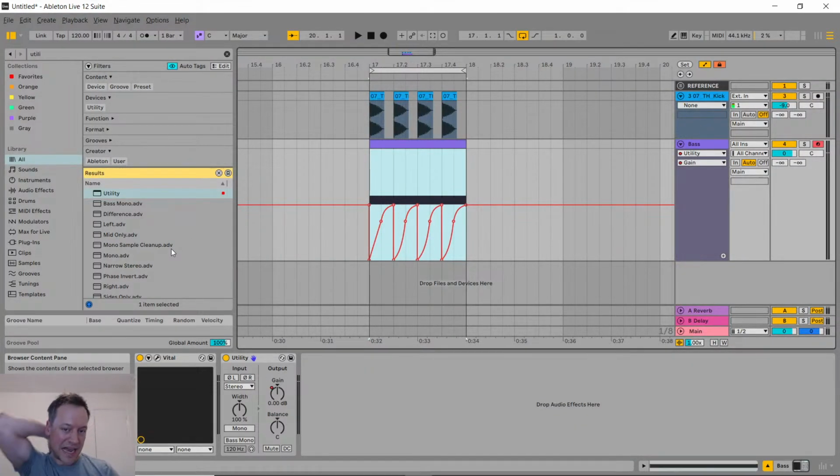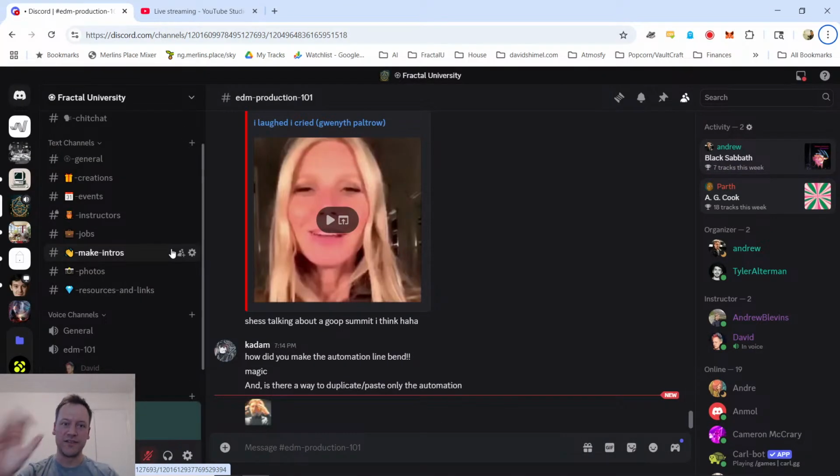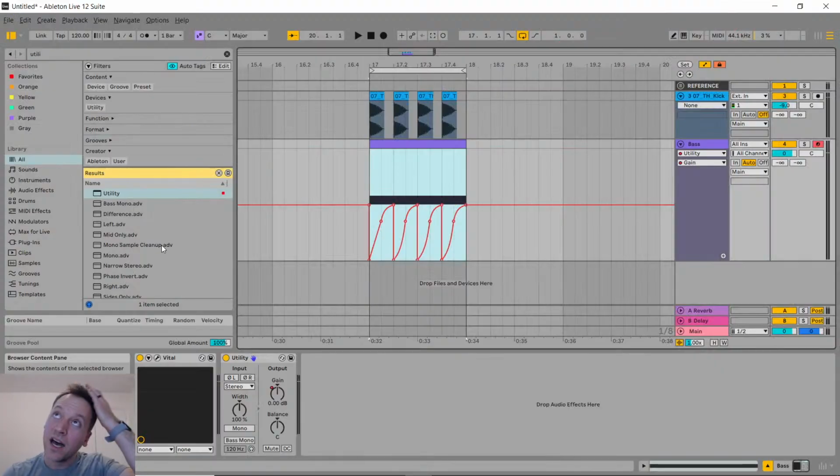Cool. So there's some ideas about how to dial in your desired level of bass pulse. Let's talk about adding some presence or helping vocals cut through the mix a bit.